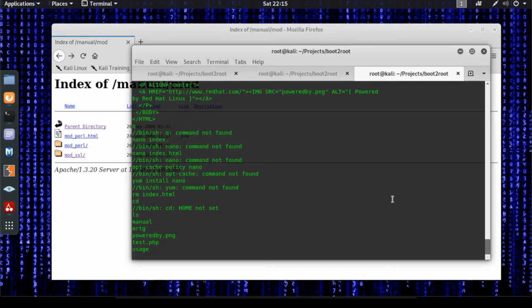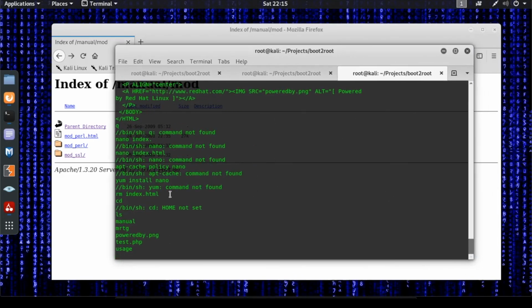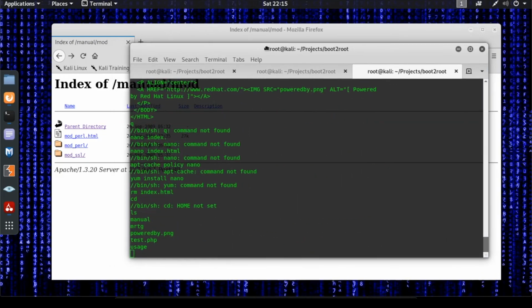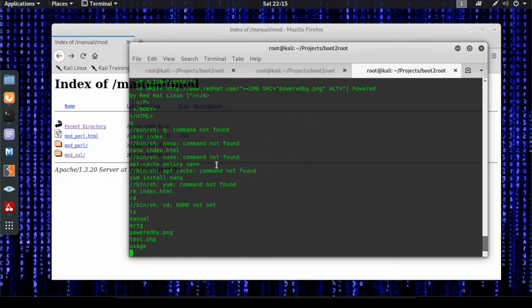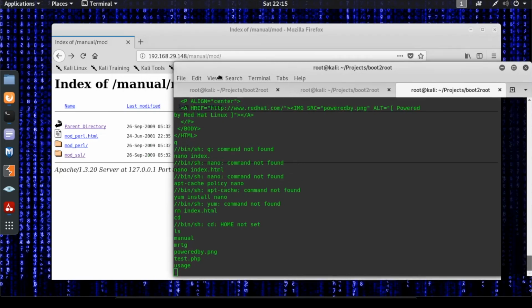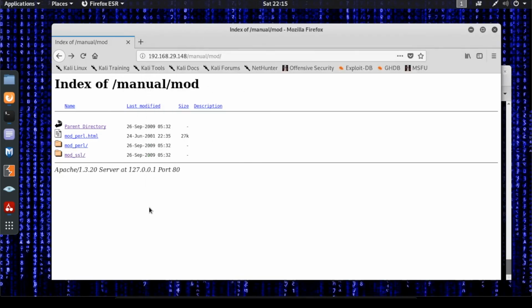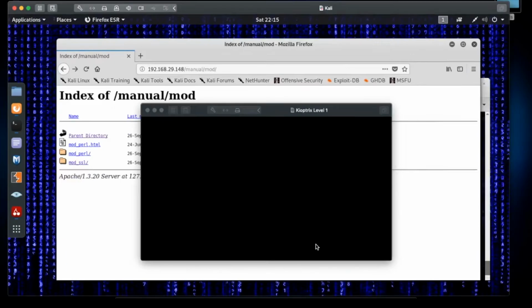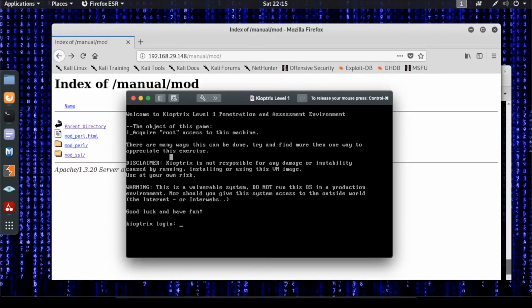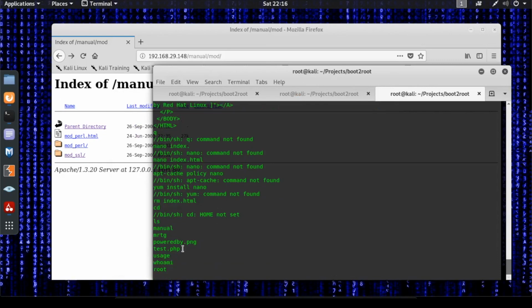Well, as you could see, the changes that I made, removing the index.html file using this shell, actually made the changes occur on the target machine, Kioptrix, and I was able to test that out by refreshing the page, and the landing page is gone. So, let's see. Acquiring root access to the machine is the object of this game, and it looks like we win.